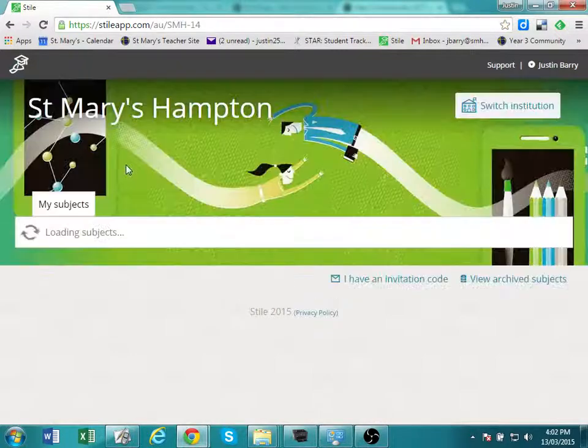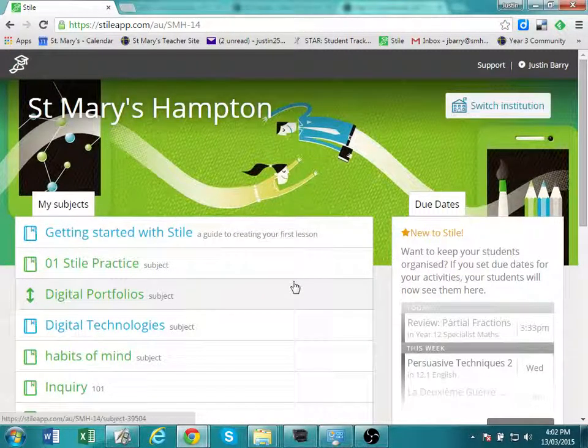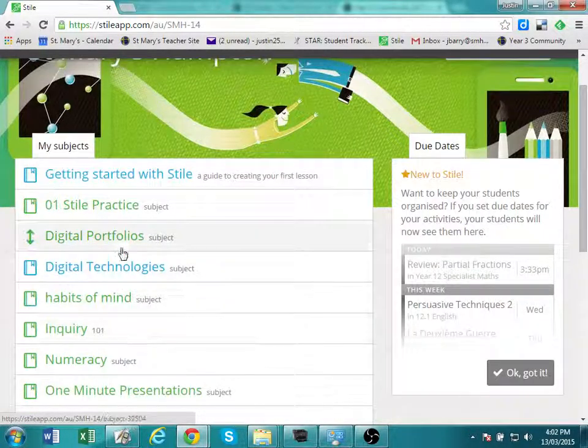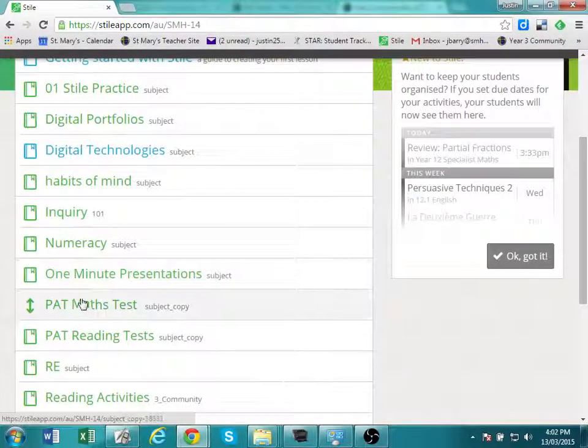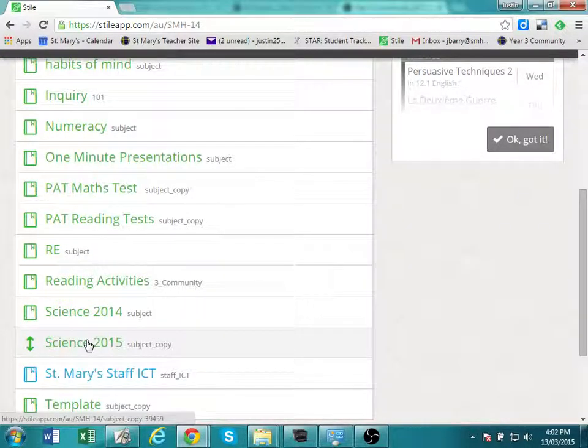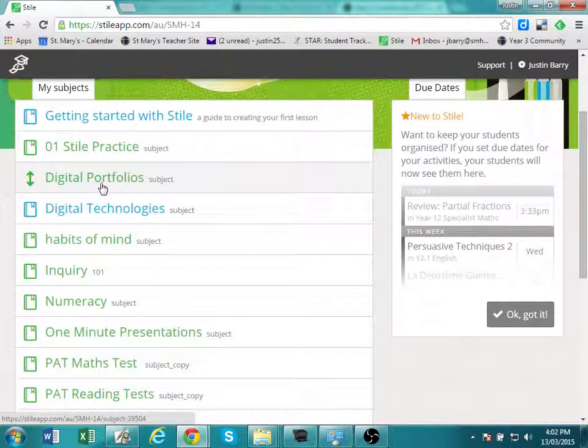So you come in and it will look like this. You probably won't have as many things as I do here. You've only got the ones that have been allocated for you. So you should be able to see one that says digital portfolios, and you should also probably see a science one and a habits of mind one, I think. There should be a Science 2015 that you're part of, and there should also be the digital portfolio one, I think, and the habits of mind.